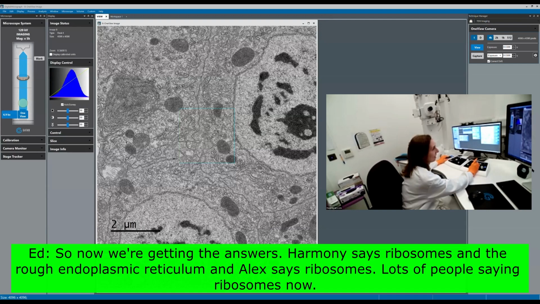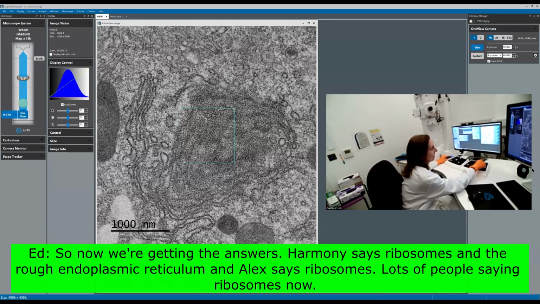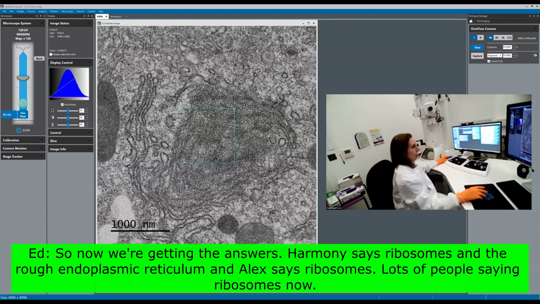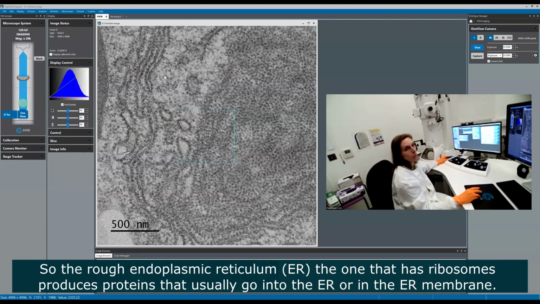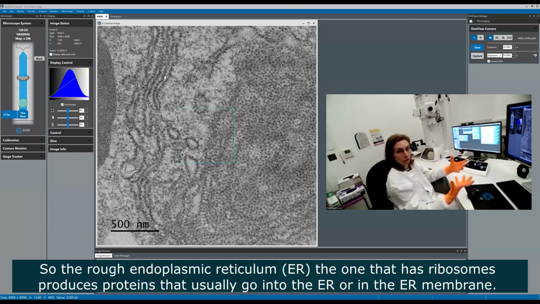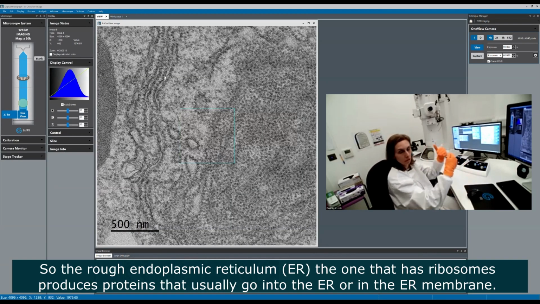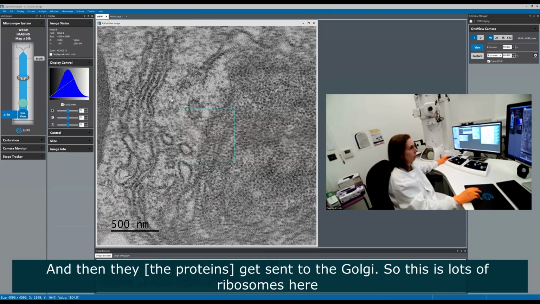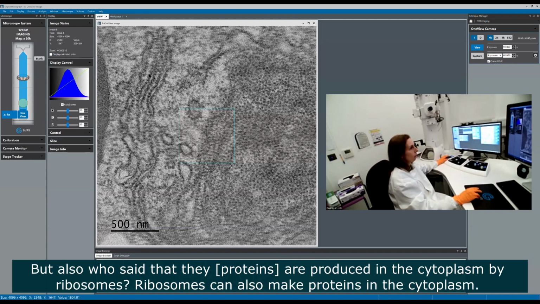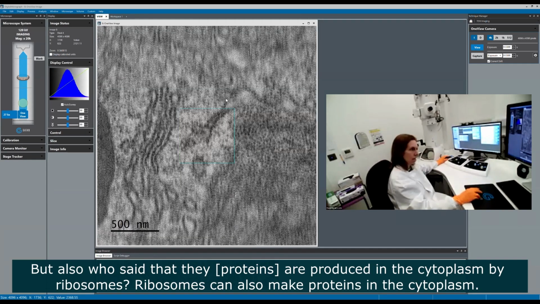So Harmony says ribosomes or the rough endoplasmic reticulum, and Alex and Lewis both say ribosomes. Exactly. Lots of people say ribosomes. So the rough endoplasmic reticulum, the one that has ribosomes in it, it produces proteins that usually go into the endoplasmic reticulum or on the membrane of the endoplasmic reticulum, and then they get sent to the Golgi. So there are lots of ribosomes here on the ER.